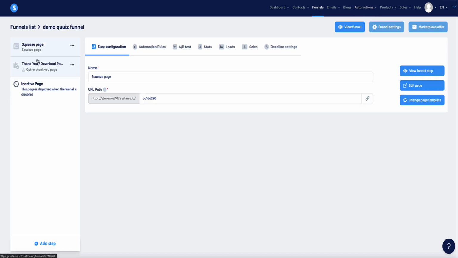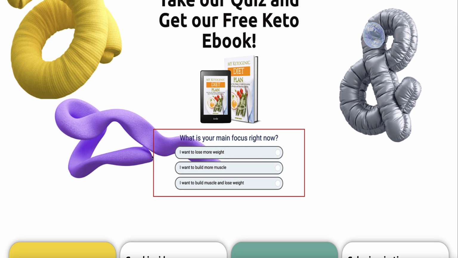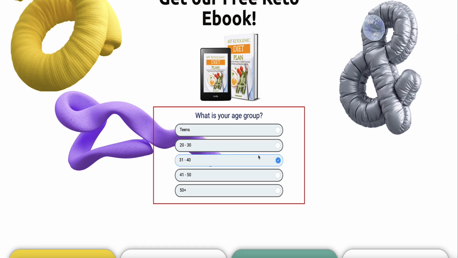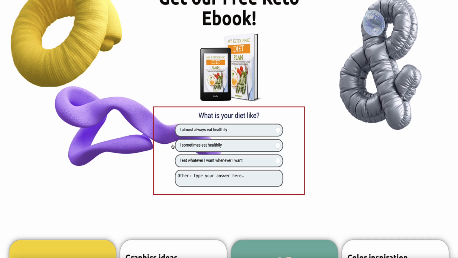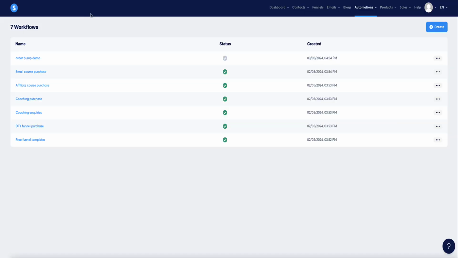So come back to funnels, select our funnel, and I'm going to go to view the funnel. So let's test our funnel. So the first question, I'm going to select the weight loss is the focus, and any age, and then sometimes eat healthy. And then now I'm going to put an email and a name in. And then click submit.